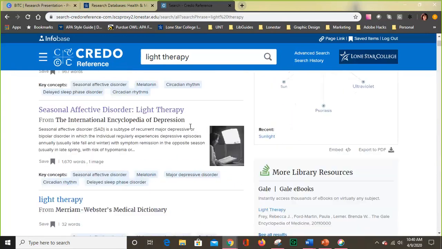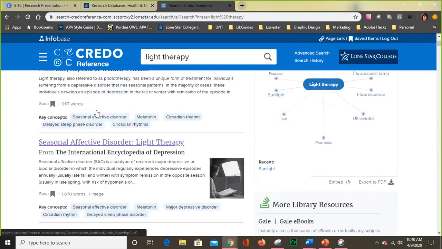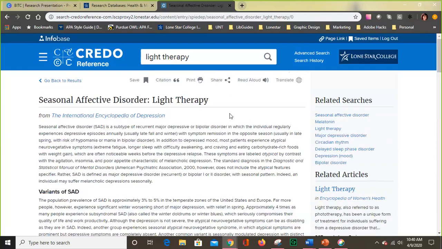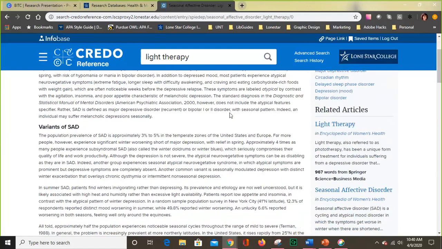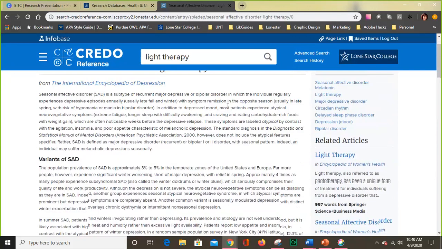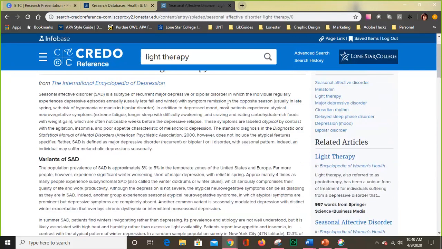So I'm going to go ahead and click on Seasonal Affective Disorder Light Therapy from the International Encyclopedia of Depression. And so this really just gives me an overview on this topic, but like I said, it gives me a lot of information on different ways I can focus my research, different search terms I can use when I go into one of the research databases.